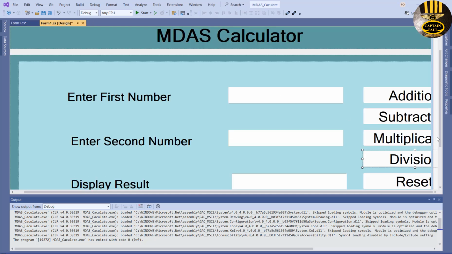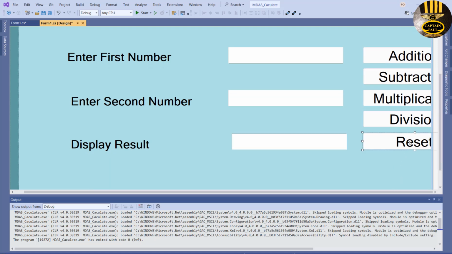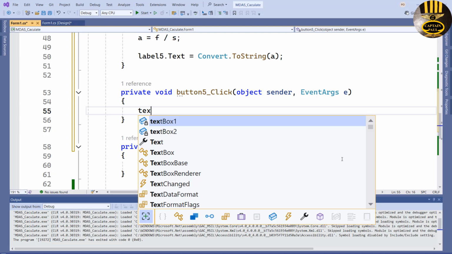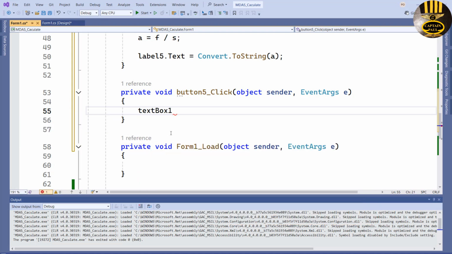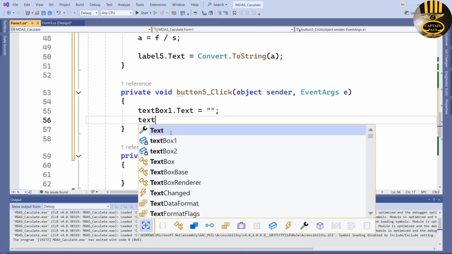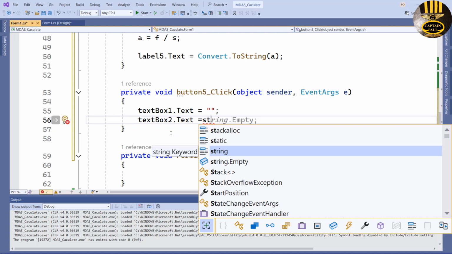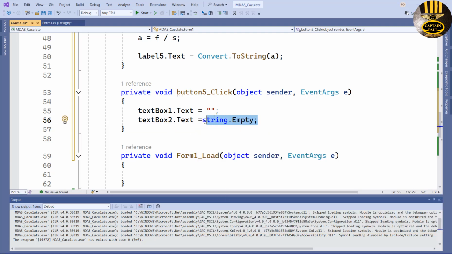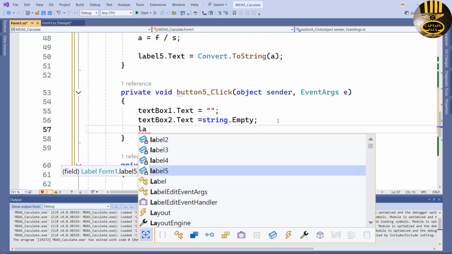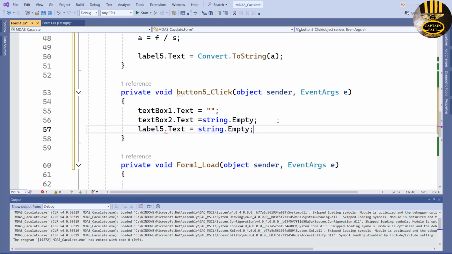So now coming to the reset button here, double click on reset and just say textBox1.Text equals, textBox2.Text equals string.Empty. That's another way to clear. And the next one is going to be the label. That's going to say label5.Text equals that.